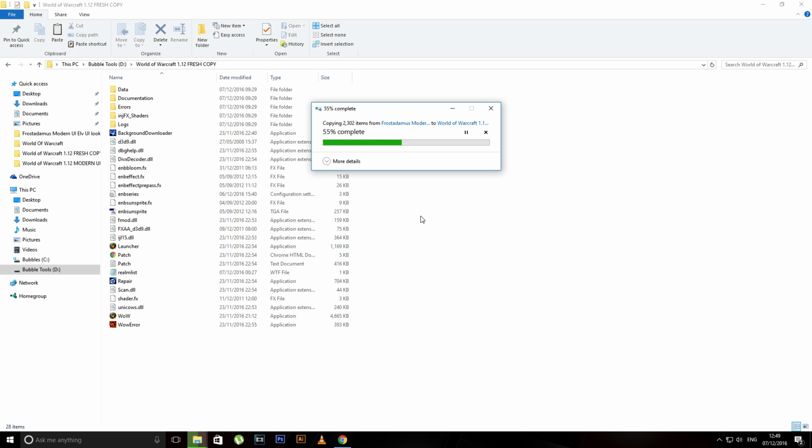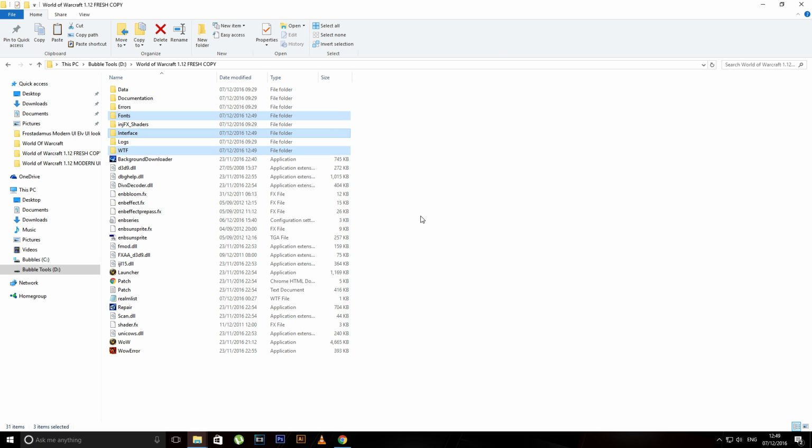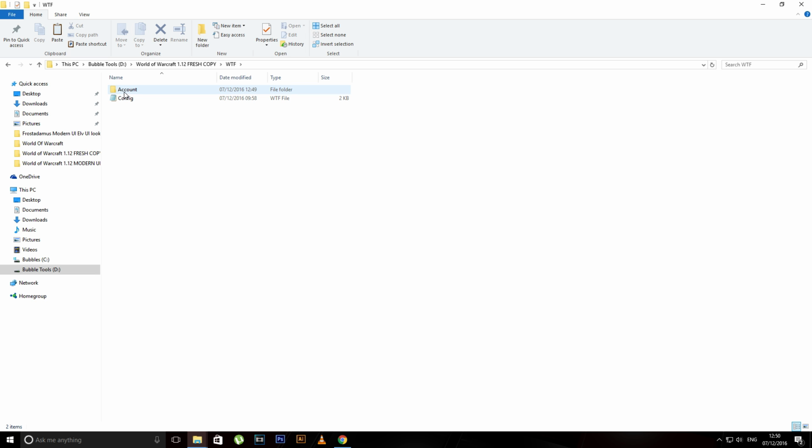Actually, it took me a while to make this UI, and I actually fell in love with it, and I'm gonna use it on my mage. I'm gonna use my old UI for PvP, because I'll make PvP videos in the future, and probably I'll use this one for raiding.